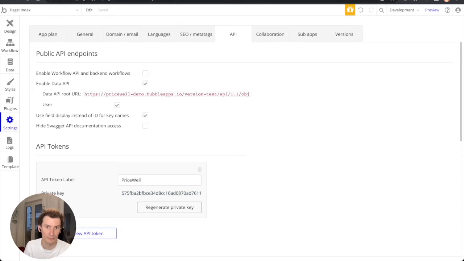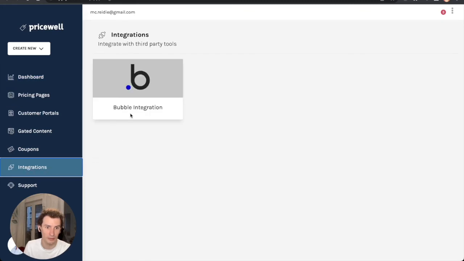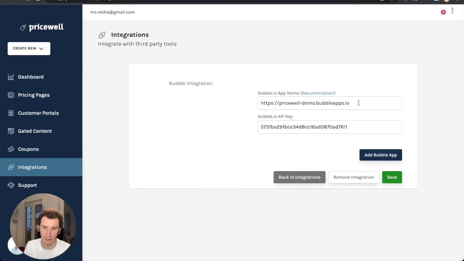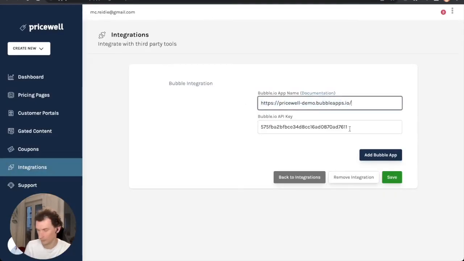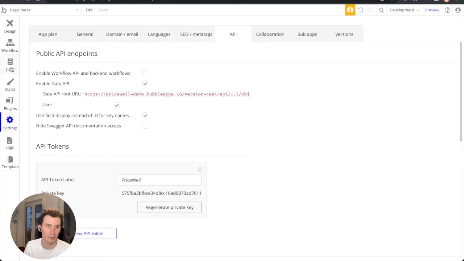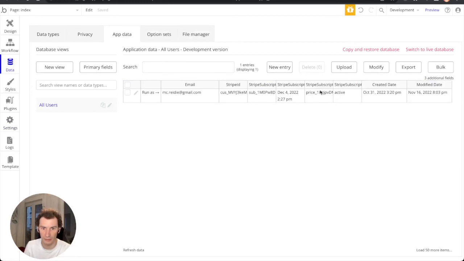So let's copy this one. And in PriceWell, let's go back to the dashboard so you can see. Click integrations, Bubble integration. Oh, my stuff is already pasted in here. So this Bubble app name is taken from this URL here. Paste that in. And then the API key we just copied. Save that. During the saving, we're going to check that we can connect to your Bubble API, and then we're good to go. So now, any changes we make in Bubble or in Stripe are going to appear right here in our data store.